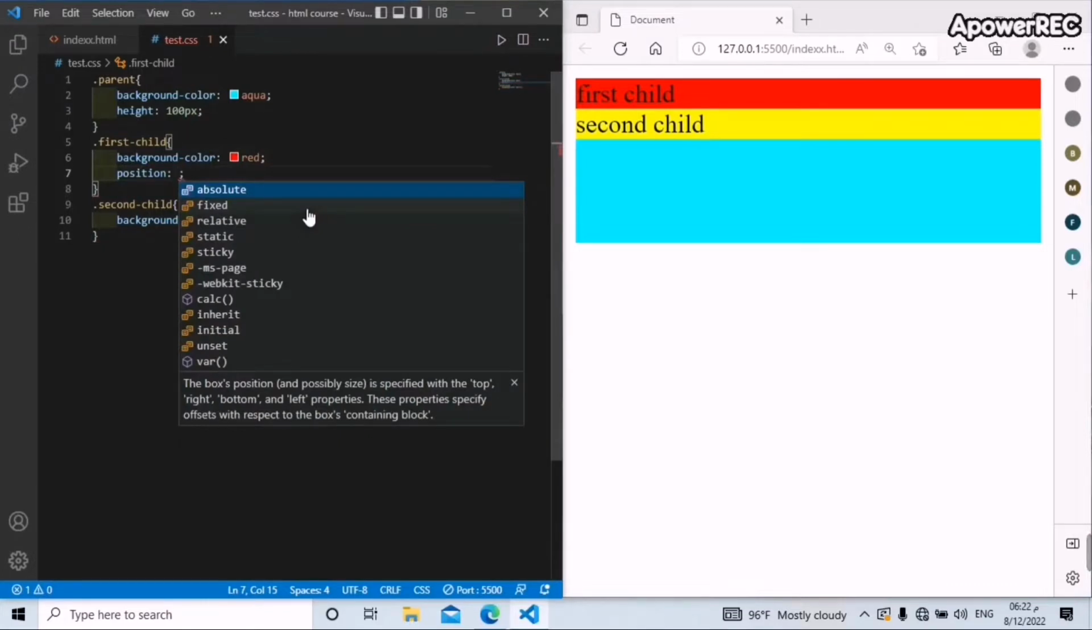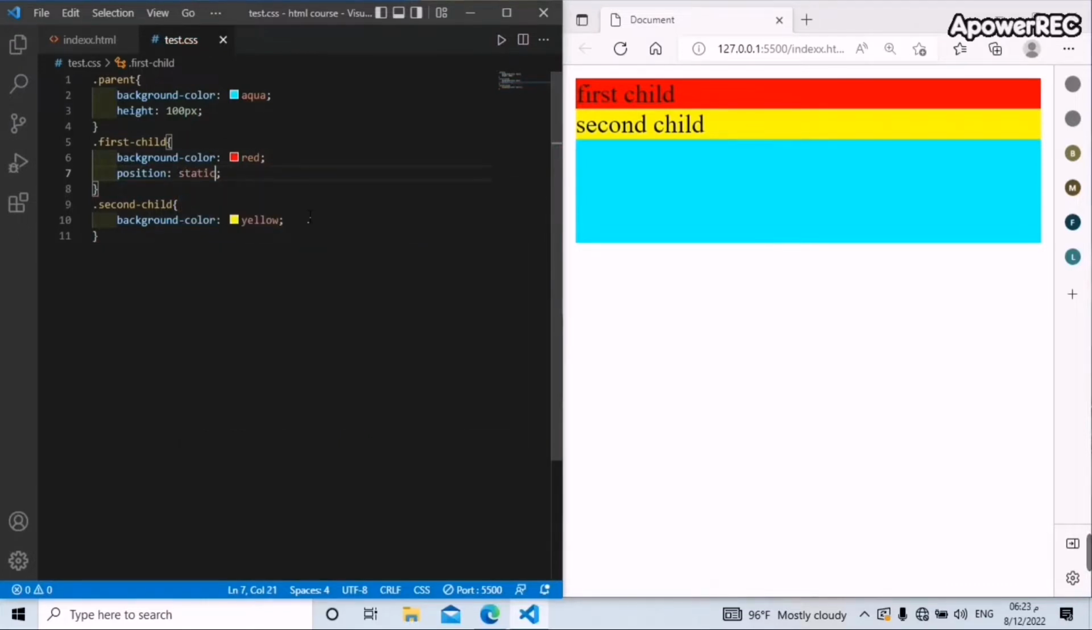Let's use static. Position static is the default position of elements. When you write an element without any changes on it, without determining a position, its position is a static value. So static is the default value of all the elements when you don't determine the position. And you notice that when I use position static, even if I use right, left, bottom and top with it, it will not make any changes.